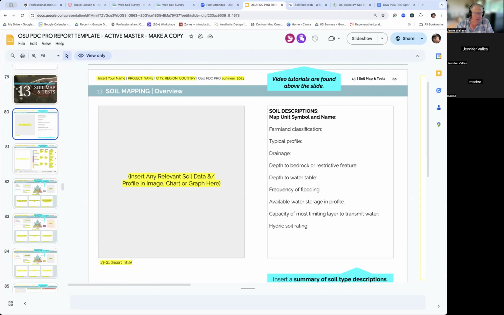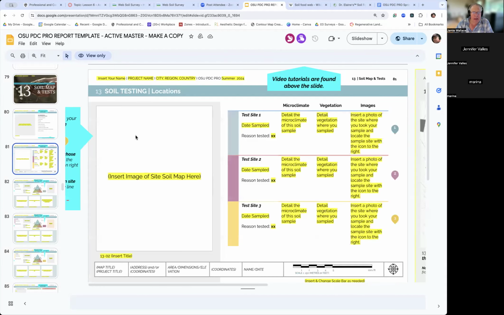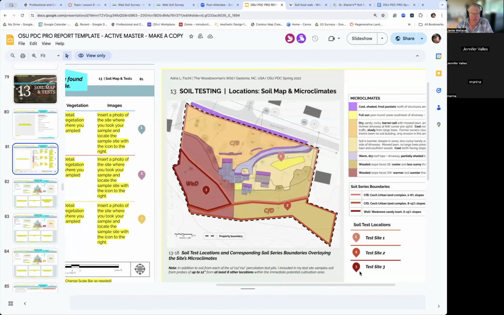So the next part is where we do our soil jar tests. And this is where we're going to include the base plan, as well as some indications where those testing spaces have been done. This is a good example here.